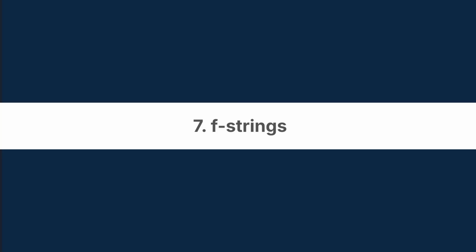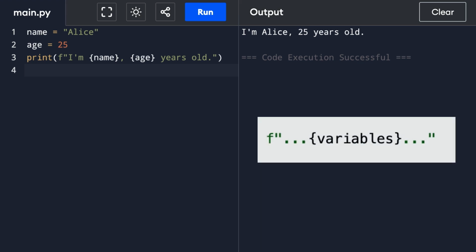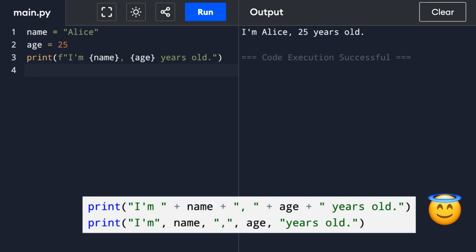Seven, F-strings, formatted strings. Using F-strings makes printing more readable and powerful. The F before the string allows us to embed variables inside curly braces. They make it more readable than using concatenation or multiple commas like this.